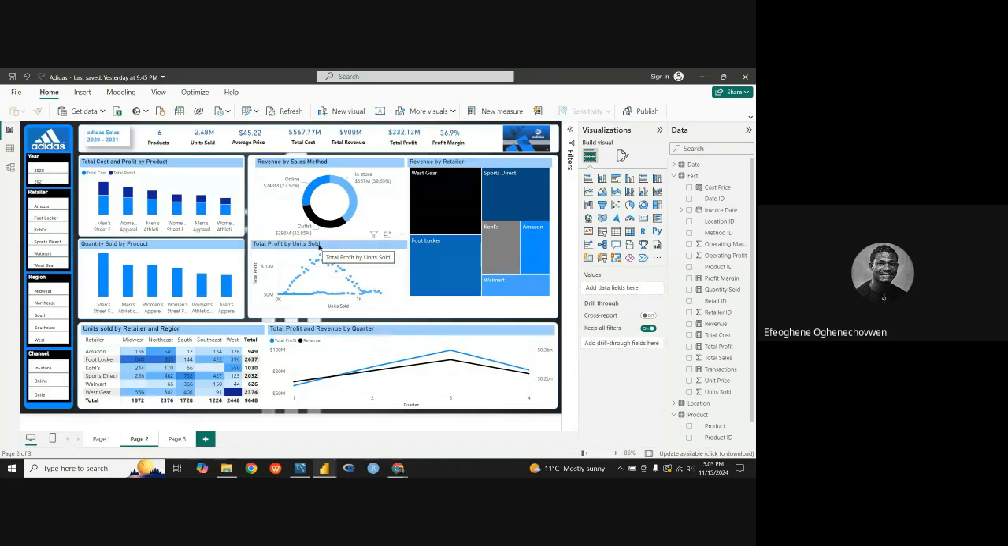Remember, I said every visual must be unique. They must point to something. So the question that this answers is how units sold affect our profit, our cost or revenue. If we sell more products, will our profit increase? Or if we sell less product, is there a correlation? Is there a cause and effect? Sometimes correlation does not always imply causation. So all of these visuals will tell you what your data is saying.